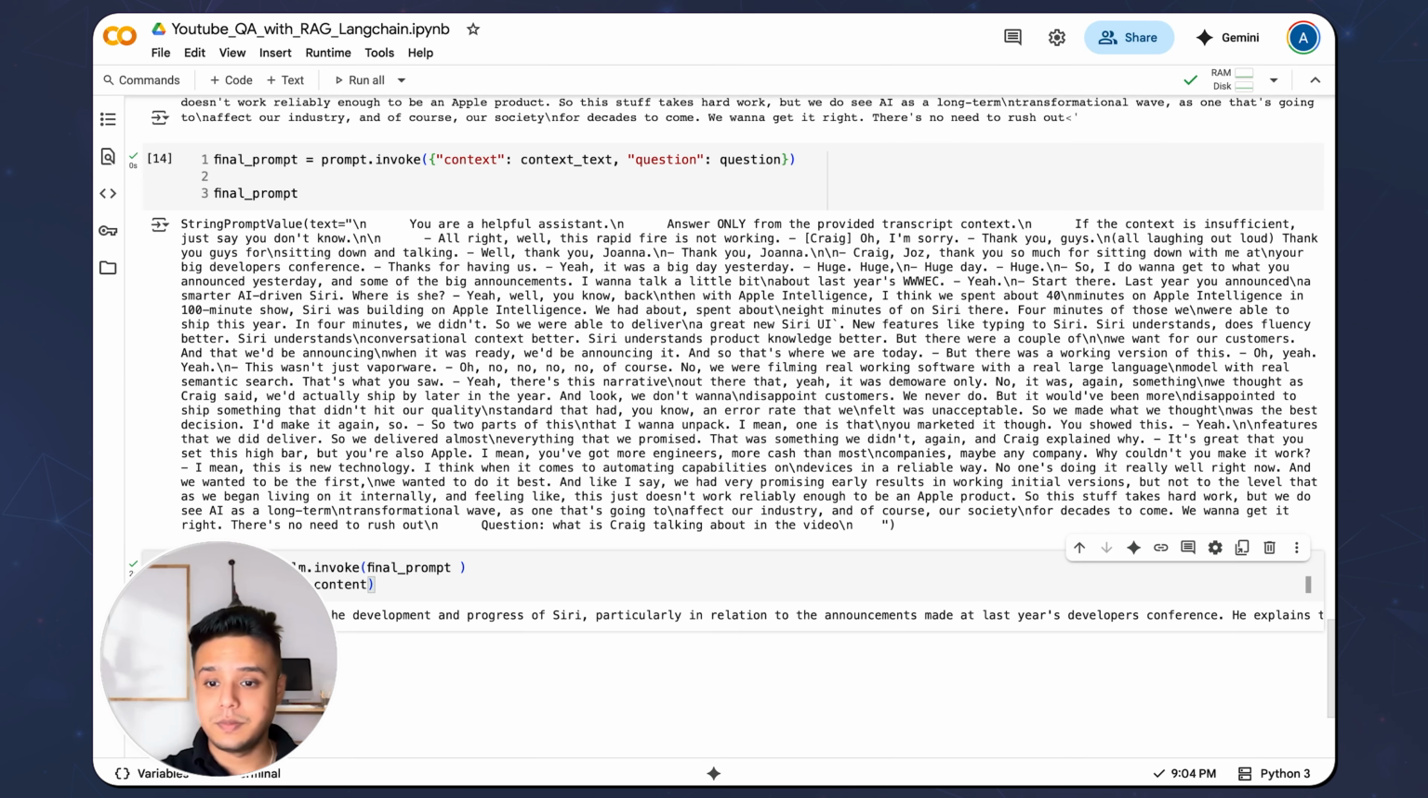All right. So the LLM has summarized this for us, stating that Craig is discussing the development and progress of Siri, particularly in relation to the announcement made at last year's developer conference. He explains that while they showcased the smarter AI-driven Siri with new features, some aspects were not ready for release due to quality concerns. He emphasizes the importance of delivering a reliable product and things along these lines.